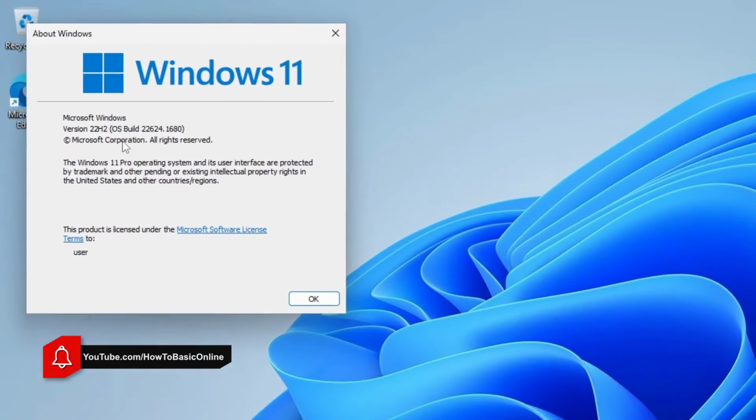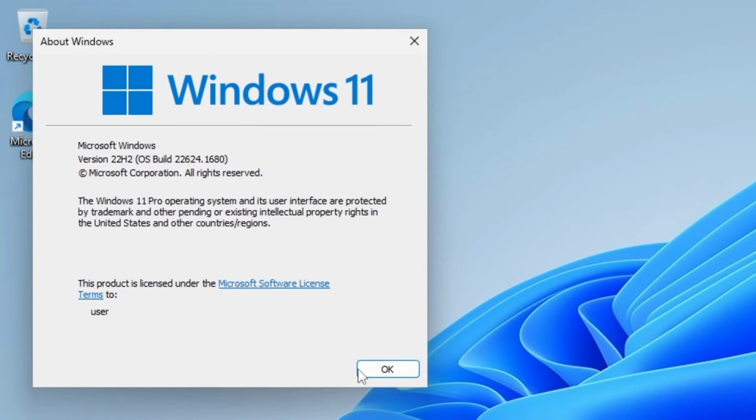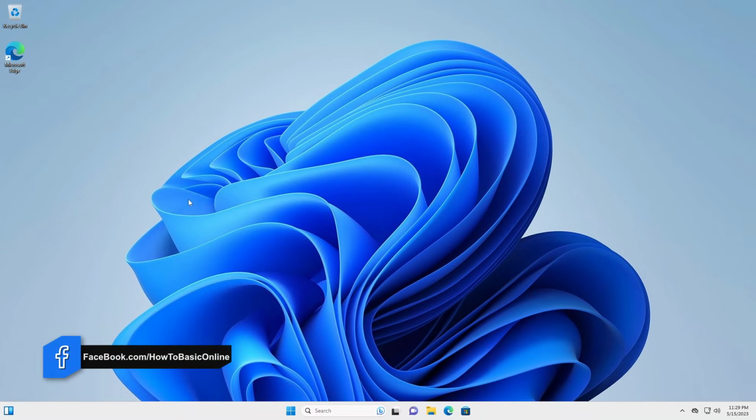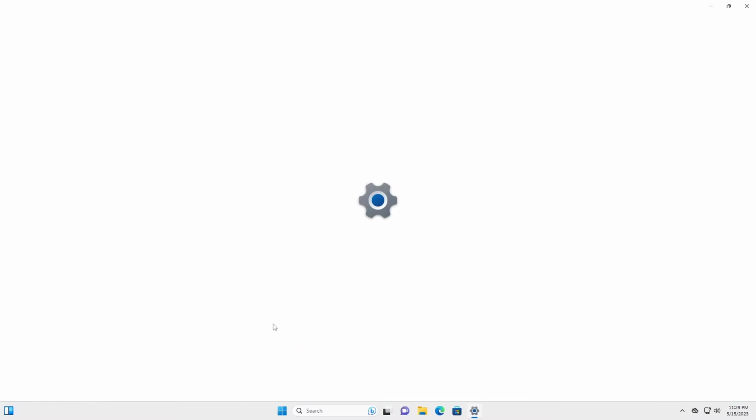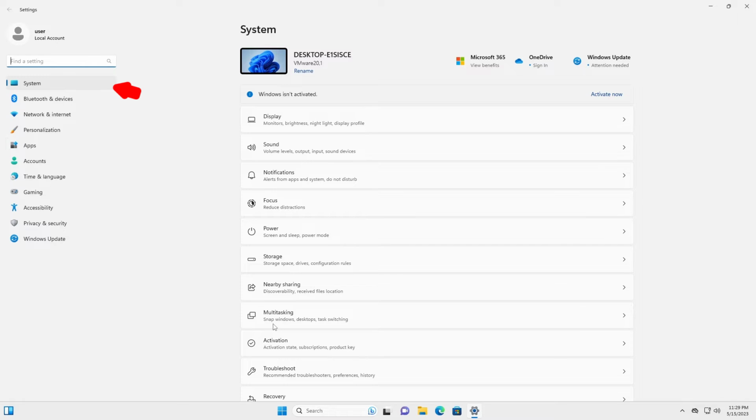Currently, I am using this version of Windows 11. Okay, right click on the Start menu and click on Settings. Now we are in the System settings. Click on Notifications.